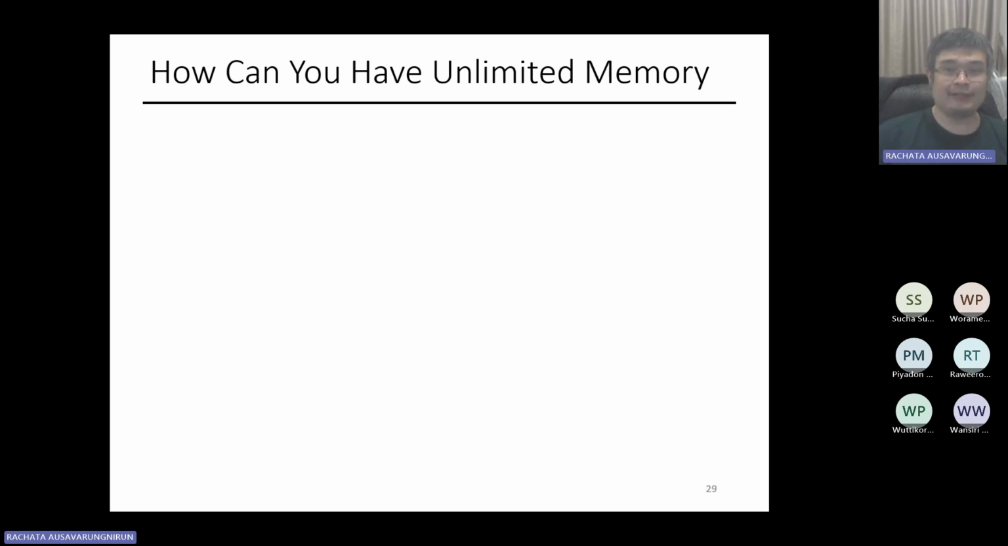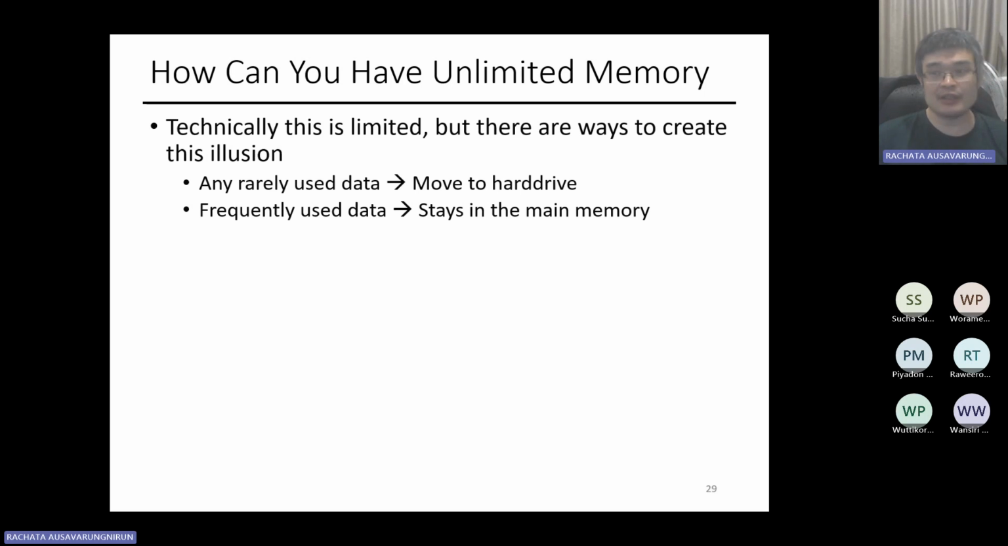All right. So with that in mind, right? How can you actually have unlimited memory? This is one of the goals of virtual memory. I mean, with modern day computers, we have a lot of DRAM, so it's not much of a problem anymore, but still it is a feature given to you by virtual memory. So technically this is limited, but there are ways to create this illusion.